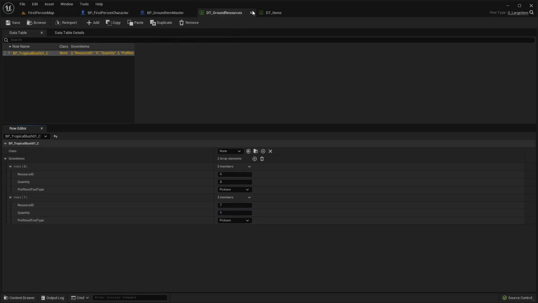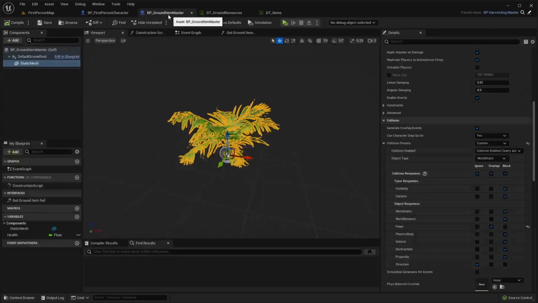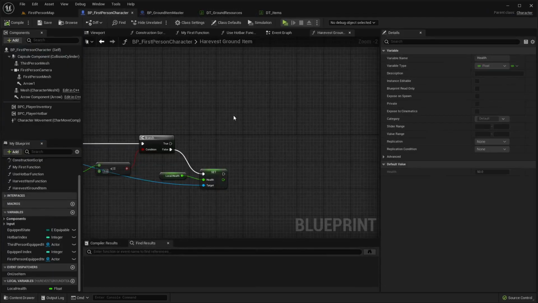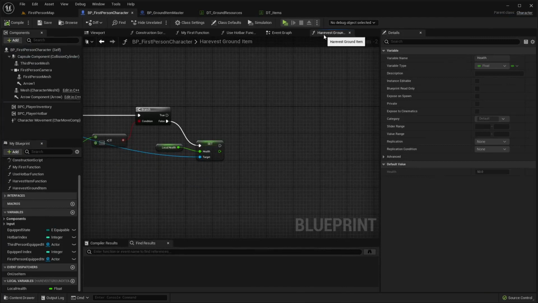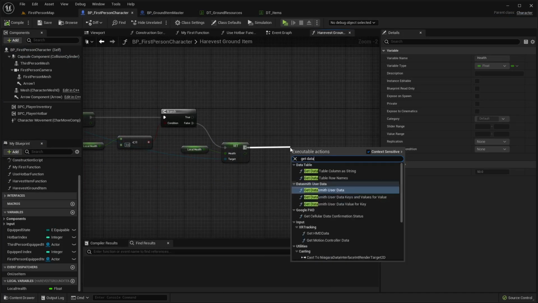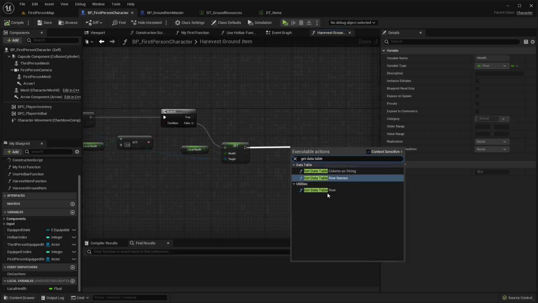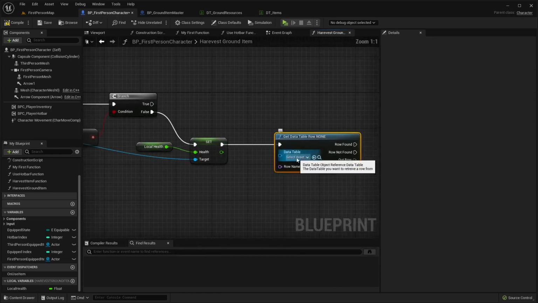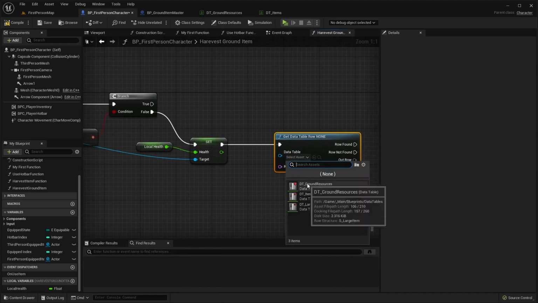So save that. So now in our first person character, in our harvest ground item function, we can drag off here and do a get data table row. For the data table, we need to select our ground resources.